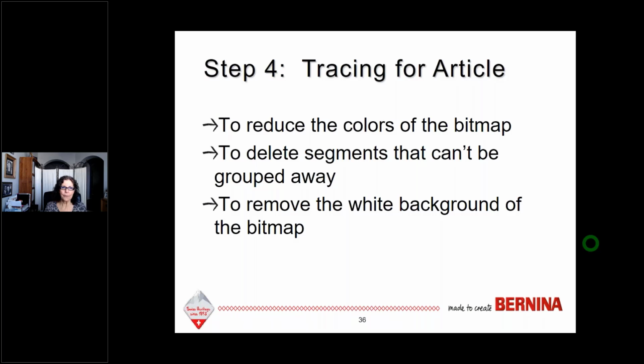You can also vectorize an image to remove the white background of the image. Reducing the colors will simplify the image that you have. When you vectorize an image, because you can't ungroup a bitmap, you have to select bits and pieces of the vector image to delete. In the video that is part of the software, I explain how you ungroup the vector image and select items that you want to delete. So that's explained in the video that's part of the software.